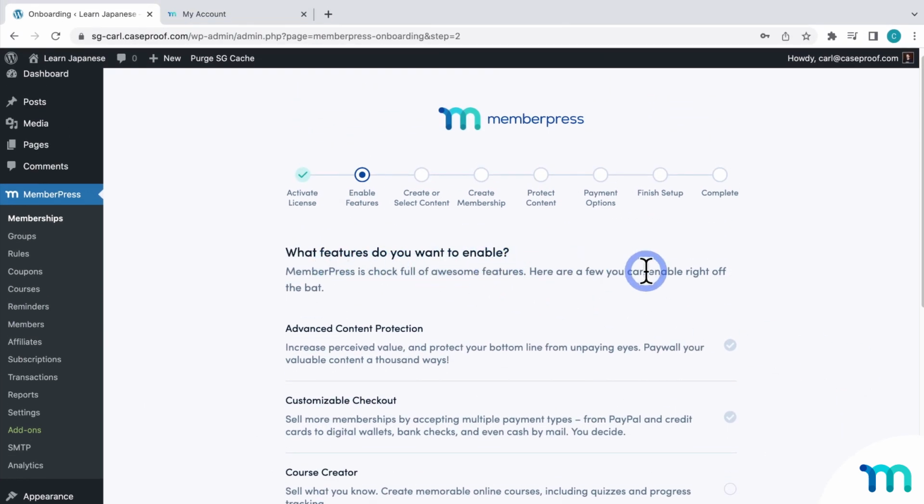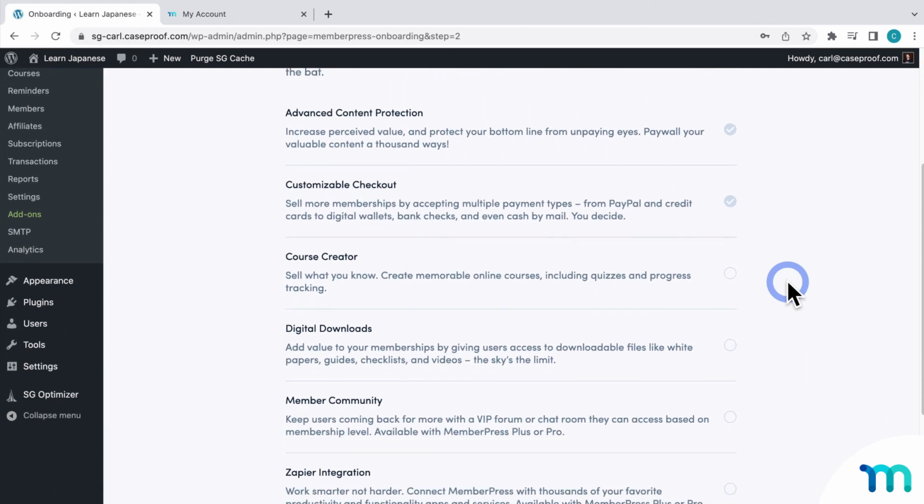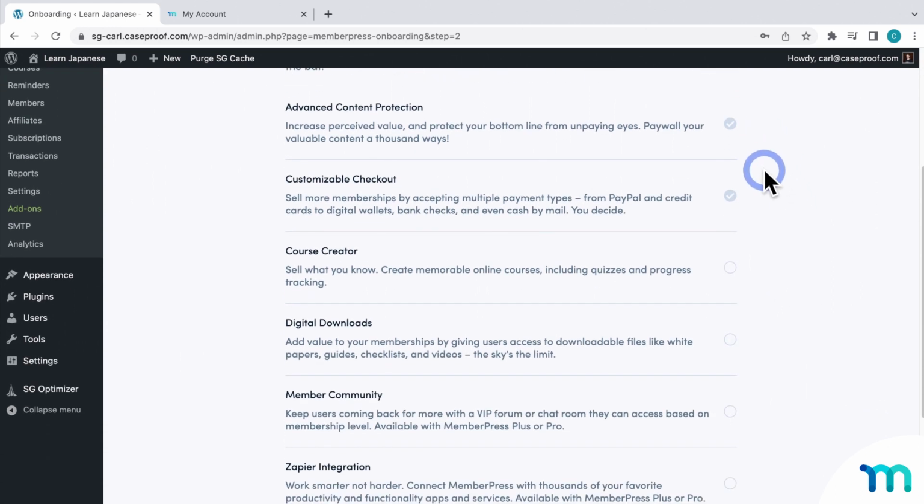And then next you'll enable what MemberPress features that you want to use. If you're not sure at this point, you can always just add these features later. So for my site, I'm going to do the course creator and download since I'll be selling courses and ebook files.